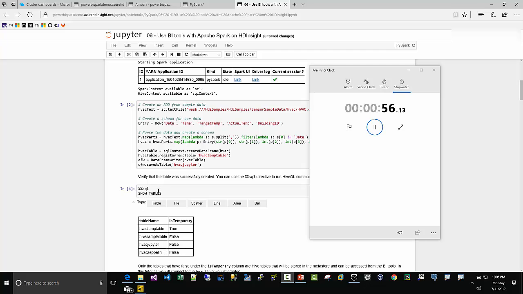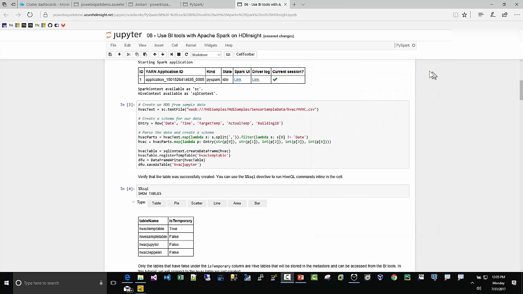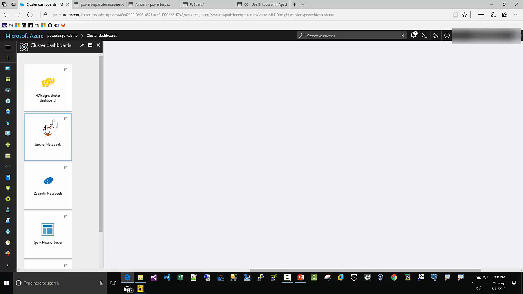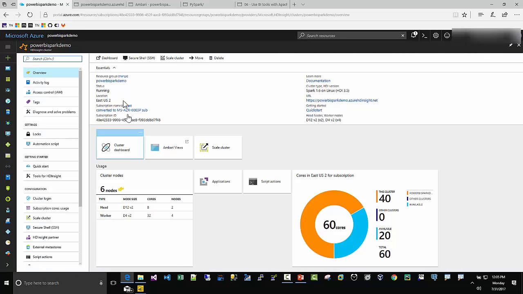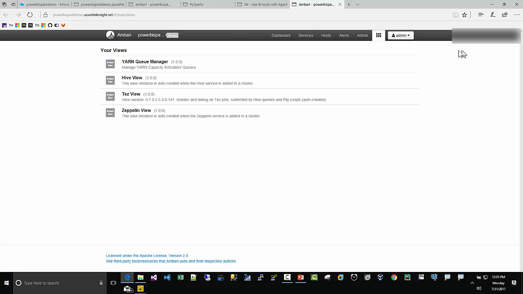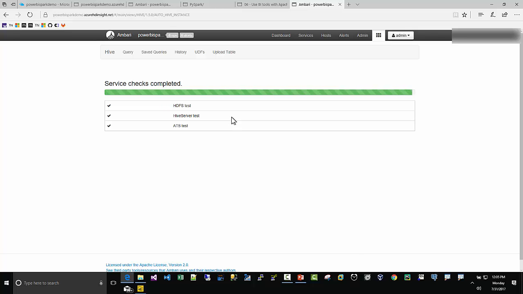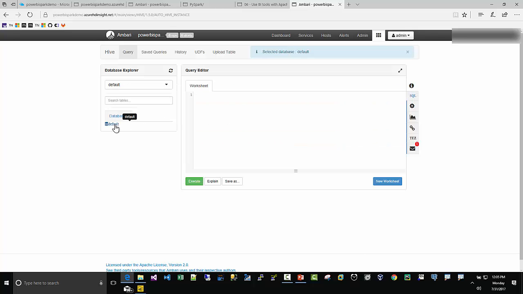So you can see right here, I actually just ran this SQL show tables just to see that the HVAC Jupyter is in there. It is in fact in there, and then I can go back out to the Hive. So remember, to get there you got to go through Ambari views, Hive view, and then click here. Okay, now we have our two new tables, HVAC Jupyter, HVAC Zeppelin.